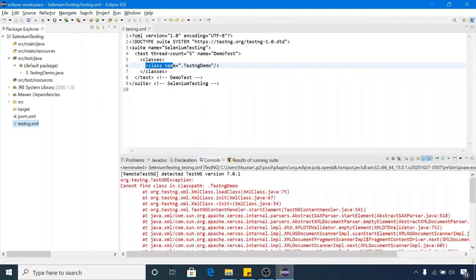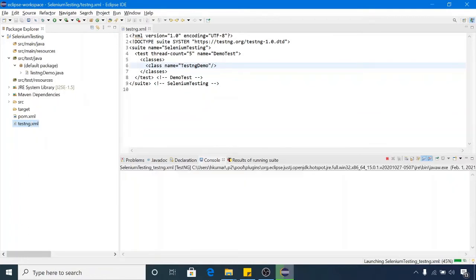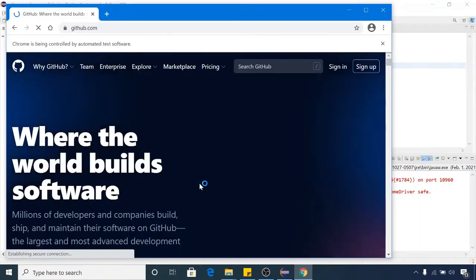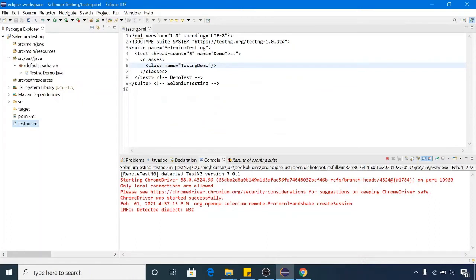So it's giving us an error, cannot find class in classpath, dot TestNGDemo. So you can remove this dot from here. Then try again. Let me try it again. Run as TestNG Suite. Have a look, now it's executing. It's launching the Chrome browser and opening github.com. So we have successfully launched our Selenium test case using testng.xml.